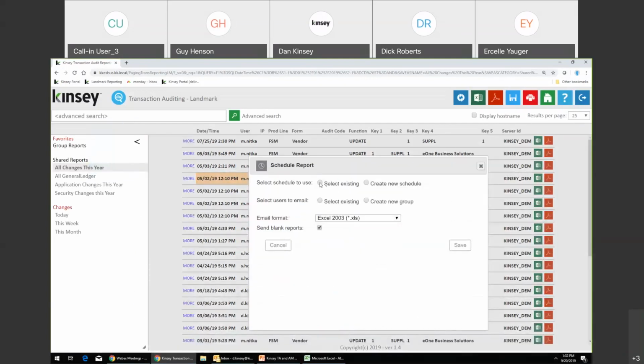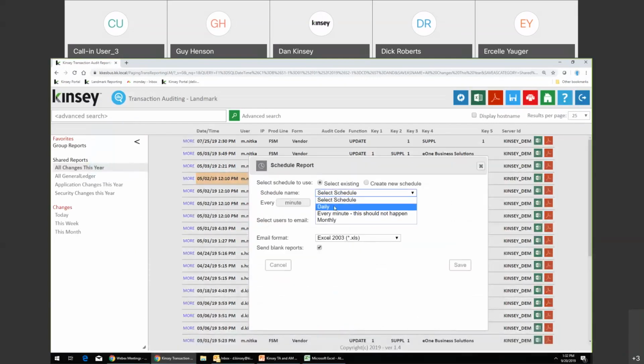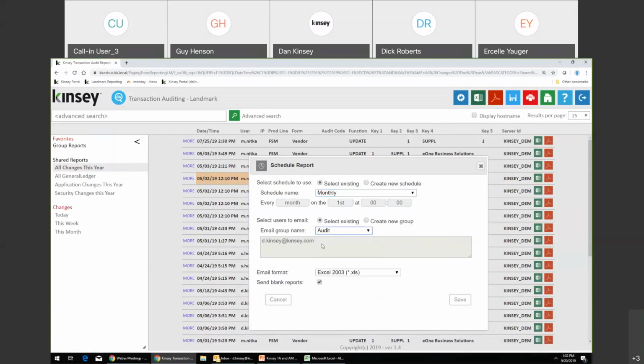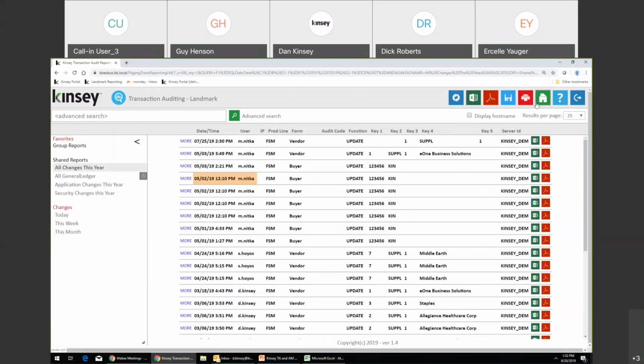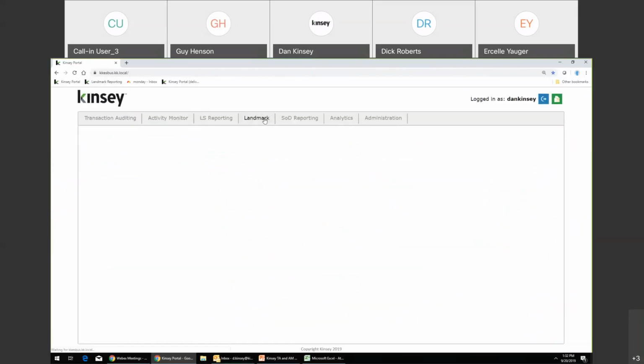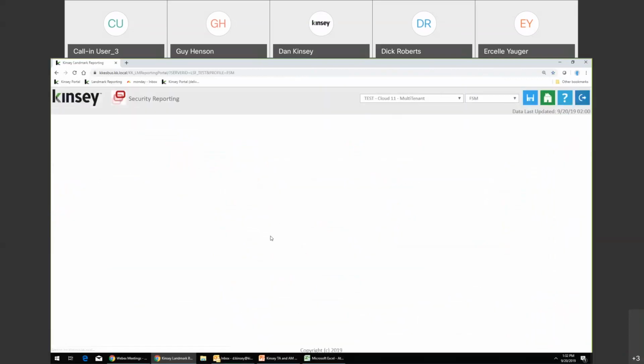I want to send an email notification. I'm going to send it out every month, and I'm going to send it out to the audit group, and I'm going to send it in PDF and save it. And now I have a scheduled report that will go out once a month based on the criteria that I've built into this search. And then you have something similar back on the Landmark security reporting dashboard.